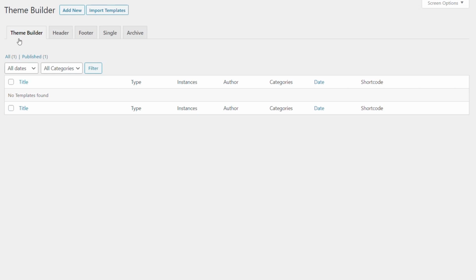So first of all, we've got the theme builder, which will show all of the different theme files that we create. Currently, there are none, but as we start to create them, they'll be listed here. We then have 4 different tabs, one for each of the different types of theme files that we can create.